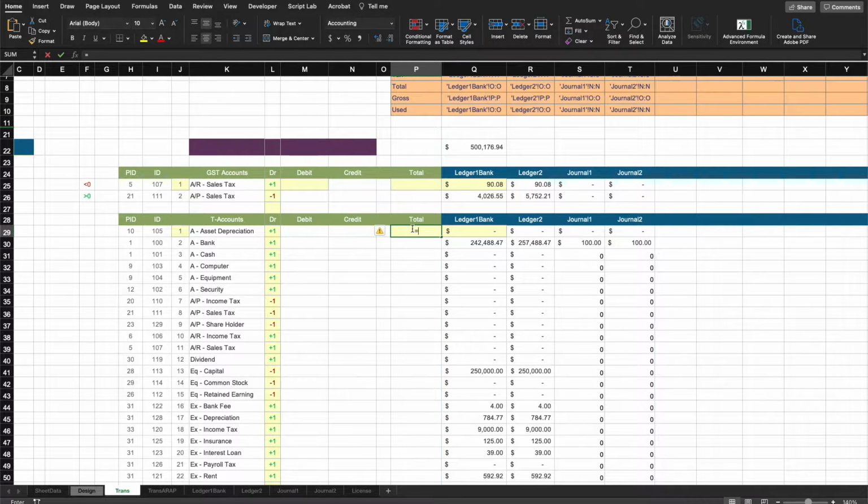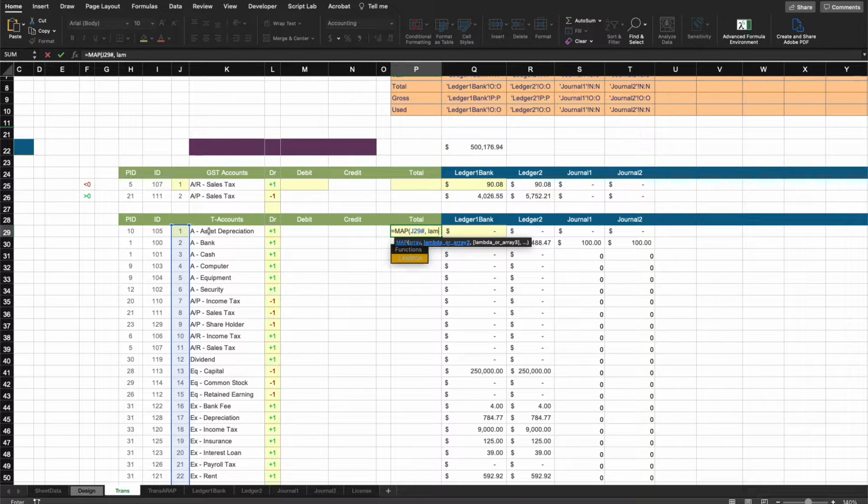Start with MAP, and the array would be the J, our sequence array, so we need to know the index. That would be the index of the row, and then we go with the LAMBDA function, and we can call the parameter i-th row, and then we have to define what we need to do, and that is the SUM function, and then the index, that's the exact formula that we just posted in here.